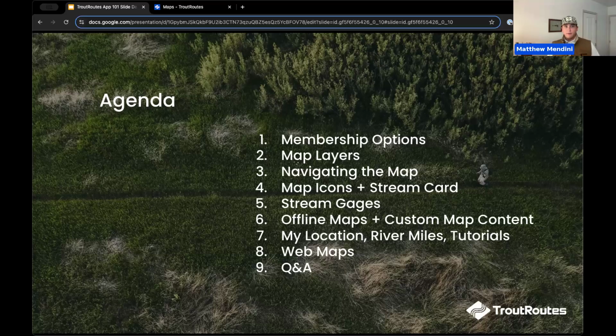And then finally, before we jump into Q&A, we'll just jump over to the web maps side of things. A lot of the times anglers are really familiar with the mobile version of the app, whether they're accessing on their iPad or their phone, but we do have a web-based map as well, which I personally love to use just for screen real estate reasons, if I'm planning out a trip, things like that. So we'll dive into that and make sure everyone knows how to access that one.